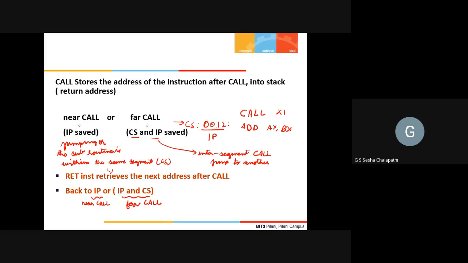And when the RET instruction is encountered within the subroutine, it will retrieve the next address after the call instruction. The next address to be retrieved will depend on whether it is a near call or a far call. If it is a near call, I will just retrieve the IP value from the stack.